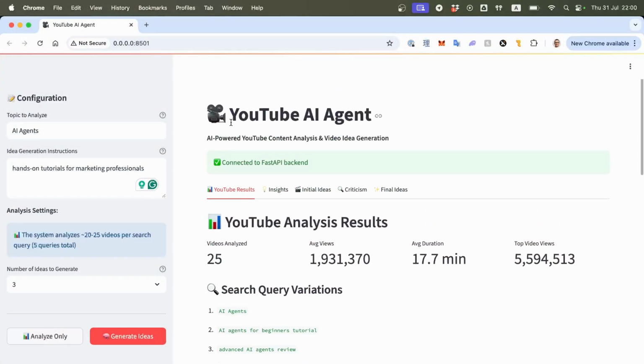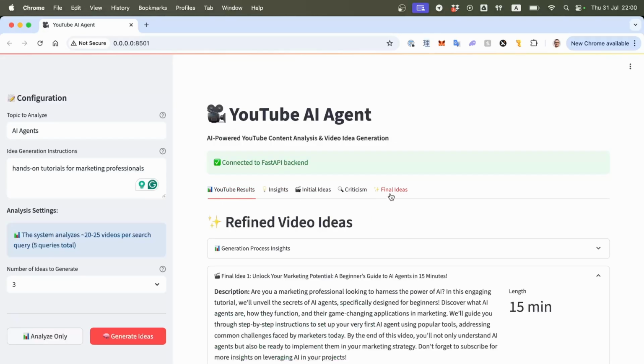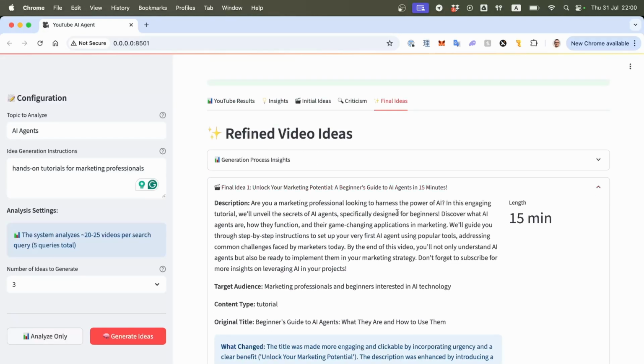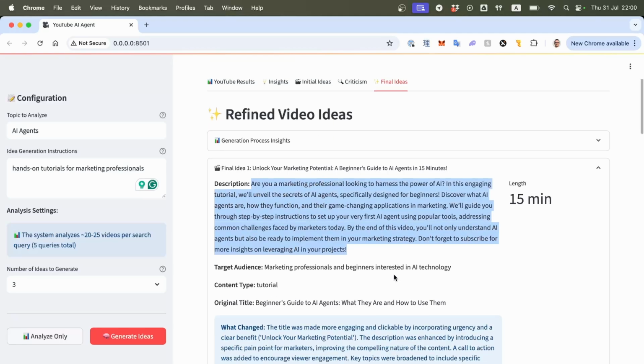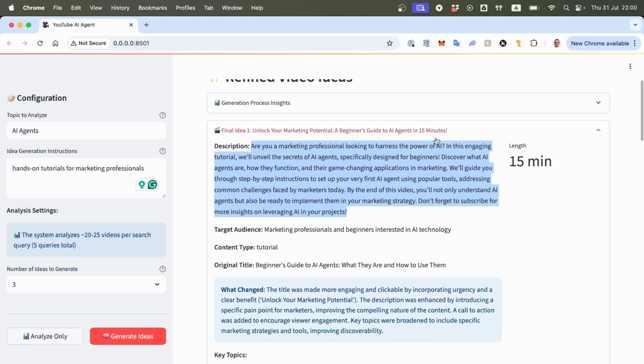In this video I'm going to show you how to build it from scratch, step by step, using Python, LangGraph and Cursor. And by the end we will have a working AI agent wrapped in a FastAPI backend and a simple Streamlit application that you can use to interact with the AI agent and generate YouTube ideas. Let's get into it.